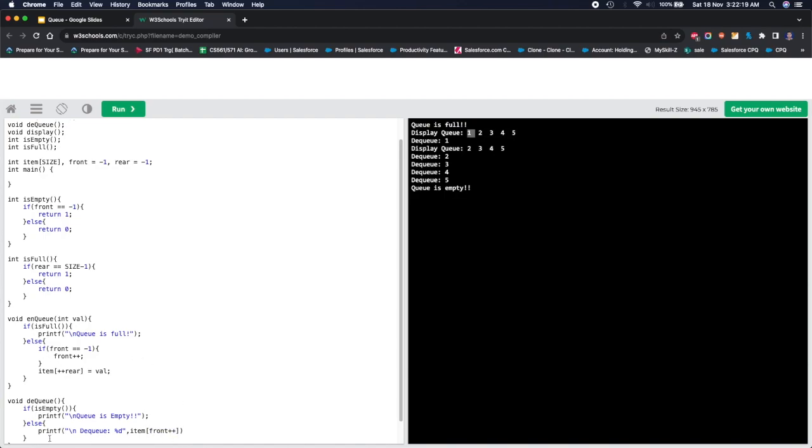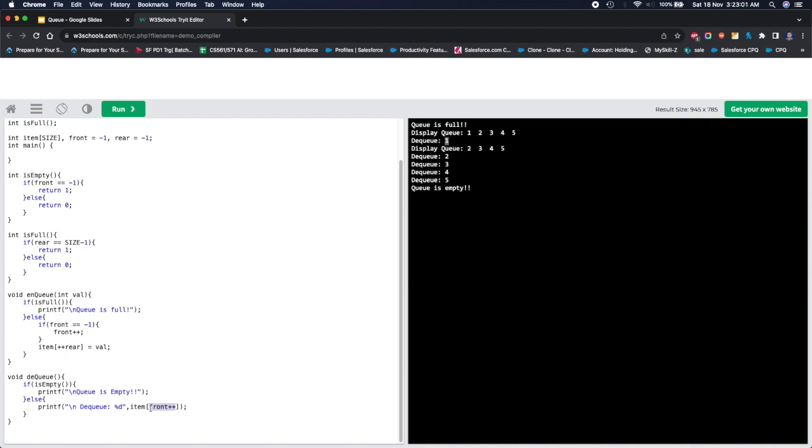So here we are going to print this message, it is already dequeued. Then items[front++]. So this will return items[front] and then increment. So this will return the items 0th index value. What is the items 0th index value? It is 1. So it is going to dequeue 1 only. So the next front value will be 1.